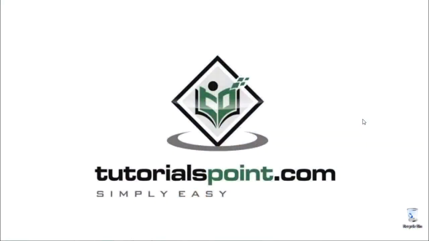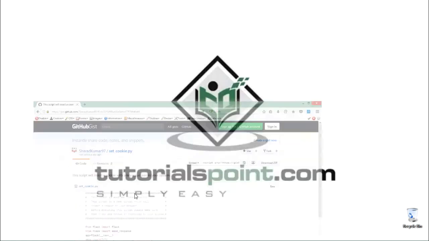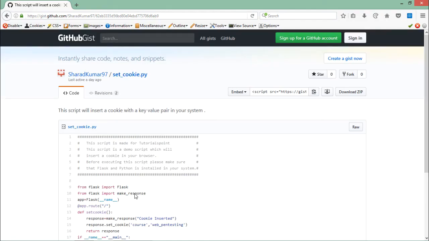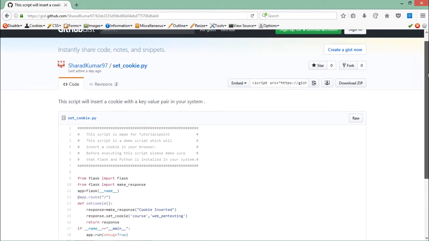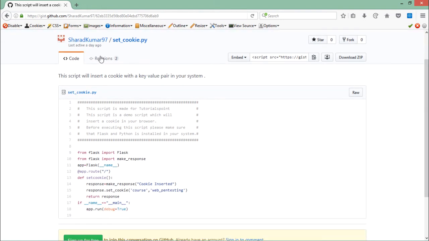Now let's see a cookie insertion demo using Flask. I have written a very simple script in Python which will set a cookie in our browser, and then we will see how that cookie looks. Here is my GitHub link, and here is the script which you can download from this link.